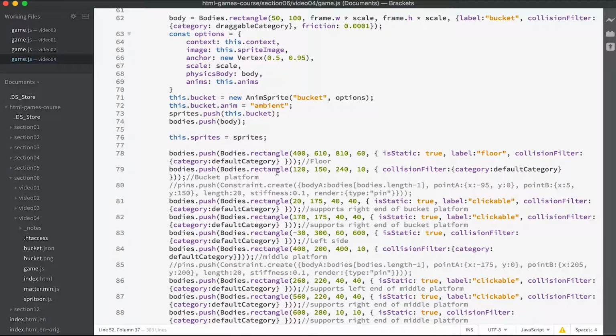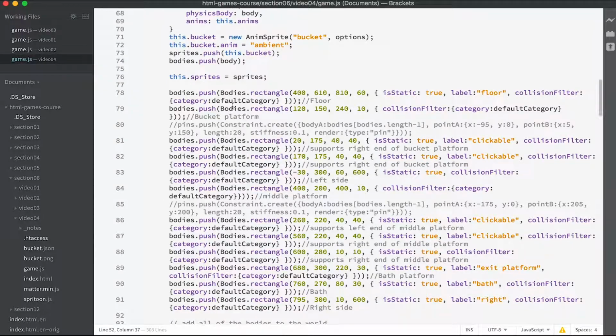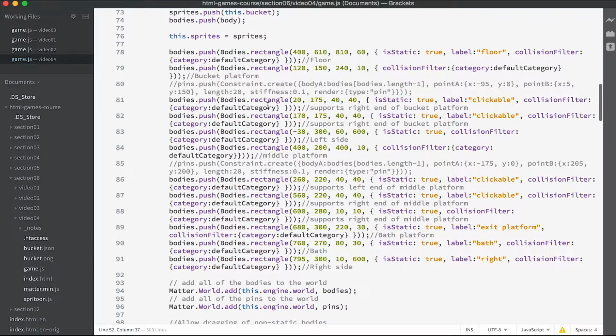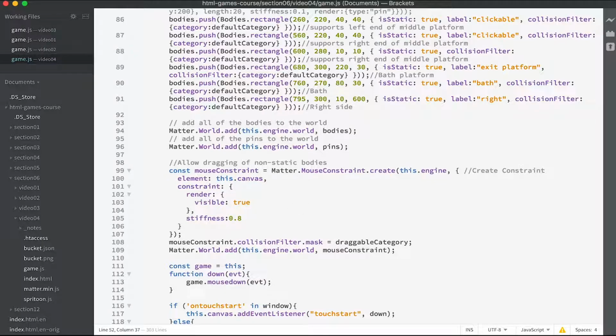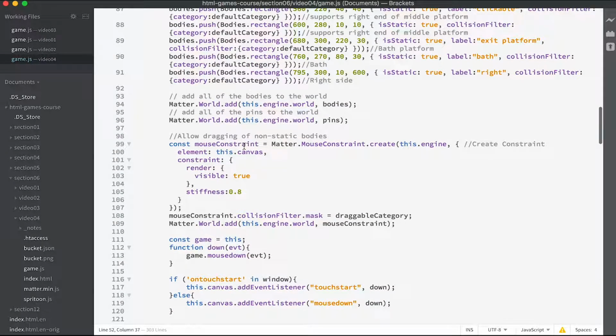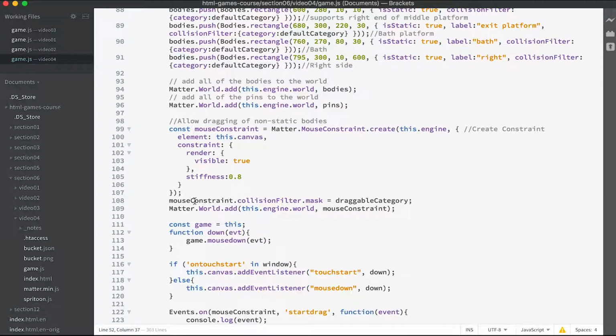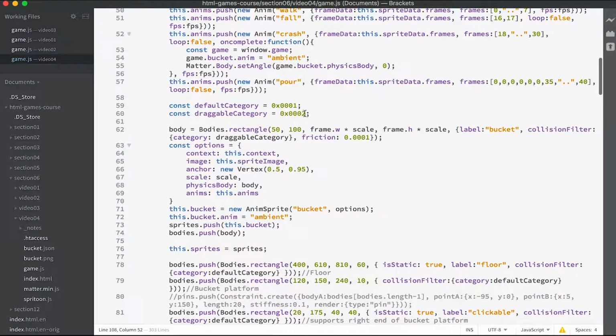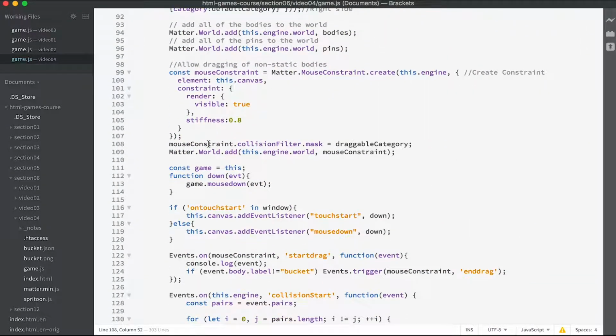And then we define various bodies, which are all rectangles, and some of them are clickable and some of them aren't. And we also define what the collision filter category is. When we use our mouse constraint, having created it, we set a mask. And only if the collision filter is set to a draggable category, in other words, if it's set to 2, only then will the mouse constraint allow it to be dragged.